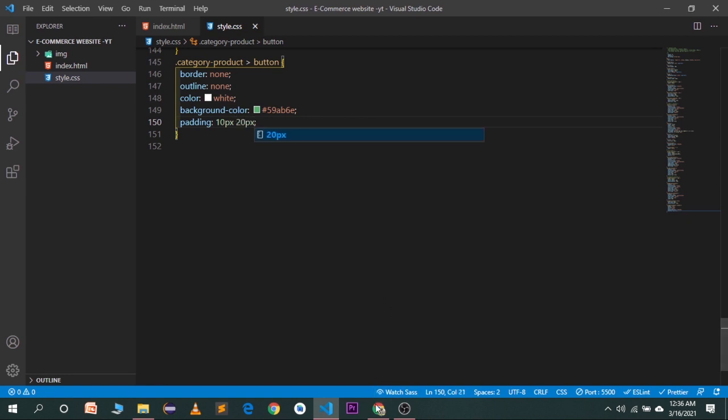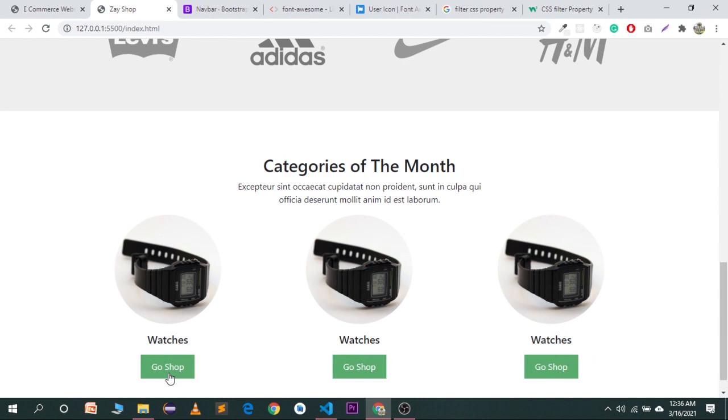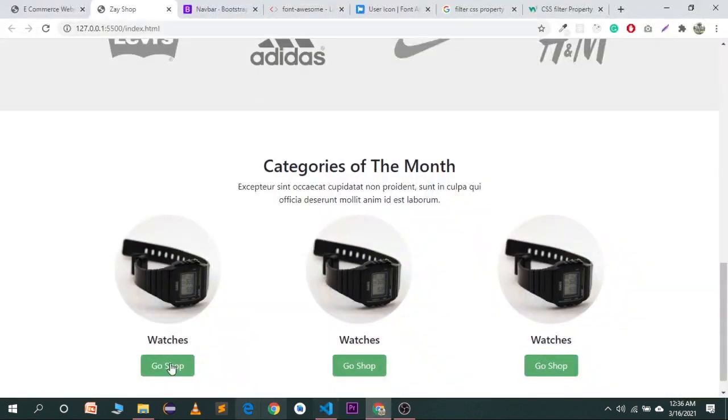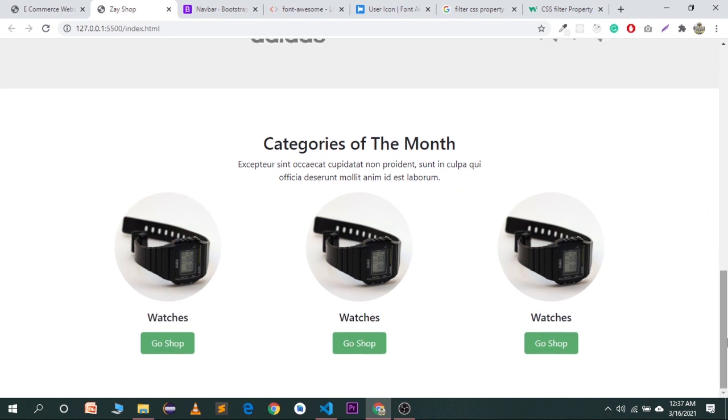So let's see how it looks. Yeah, it's looking good. I think just reduce the padding top to 8 pixels maybe. Let's see how it looks. Now it's looking good. Just give it a border radius of 5 pixels so we have rounded borders, and give it a font weight of 400. Let's save it. And now it's looking amazing and beautiful. So this part of our build is done.